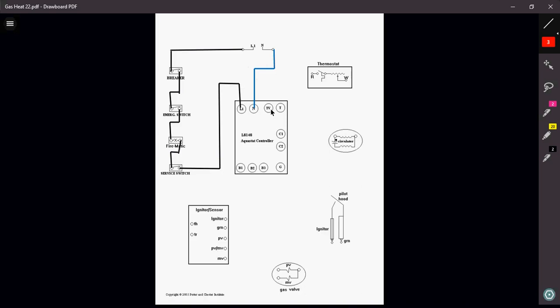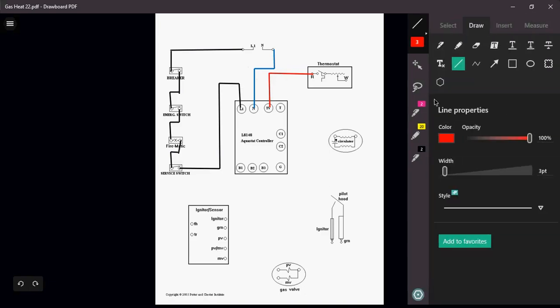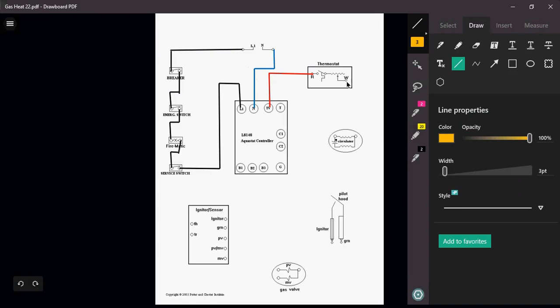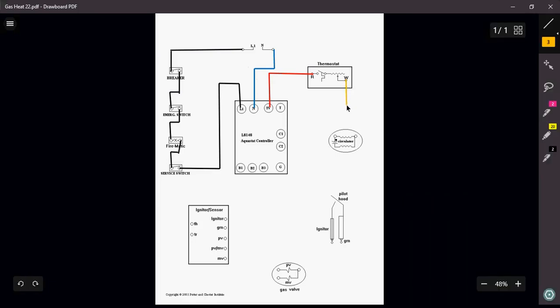Okay, so let's take care of that thermostat first. What I'm really doing here is bringing power out to my R, and out of that, I'm going to come right back into my Aquastat, because remember, all that is nothing more than a switch. Okay, so that's my switch. Once my thermostat closes, I have now sent the signal to the Aquastat saying I now have a call for heat.